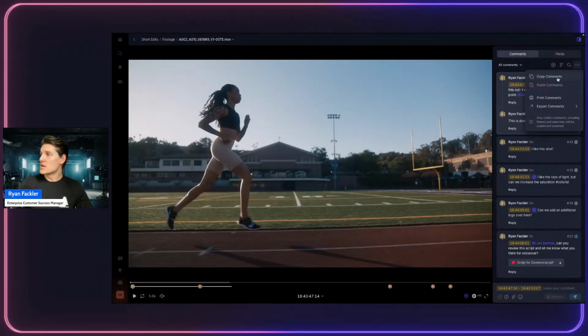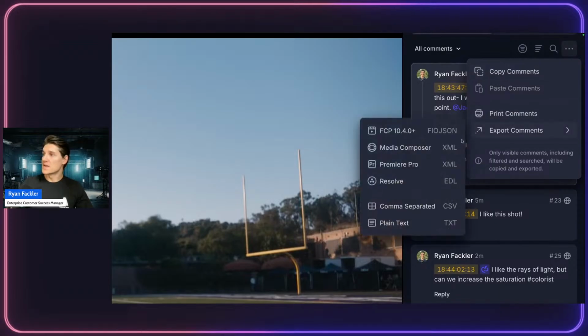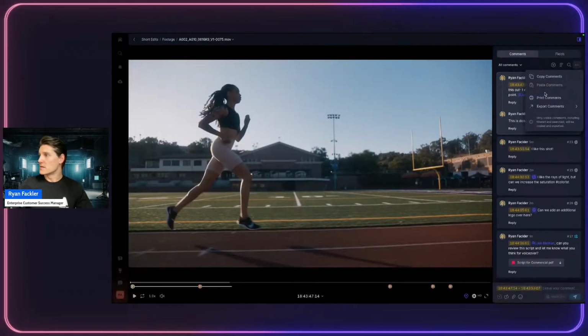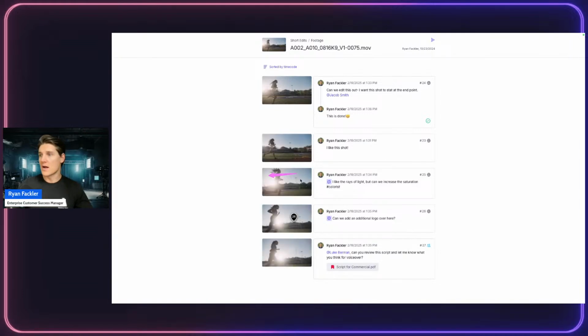I also have the option to copy these comments, so I could copy and paste them onto a different asset. I also can export them if there's a location that doesn't necessarily have a native integration, like for Resolve, for example. But I can also print these comments, which will actually pull up a separate PDF with a full audit trail of all of the comments that I've left and the annotations that are associated. Pretty cool.